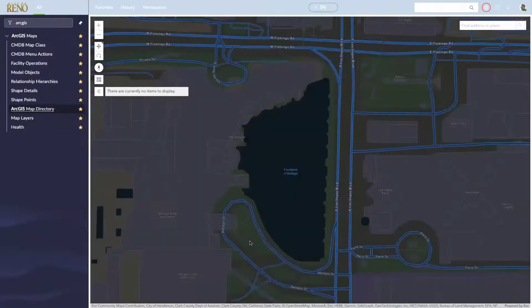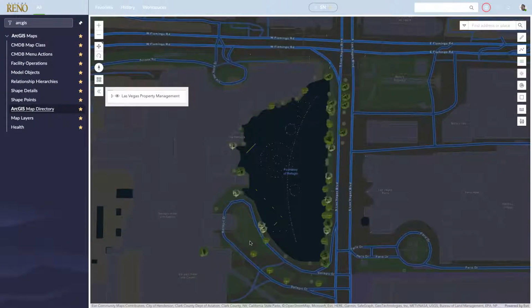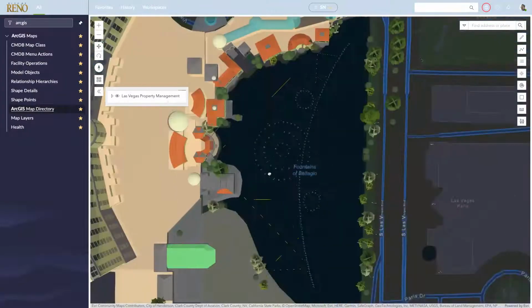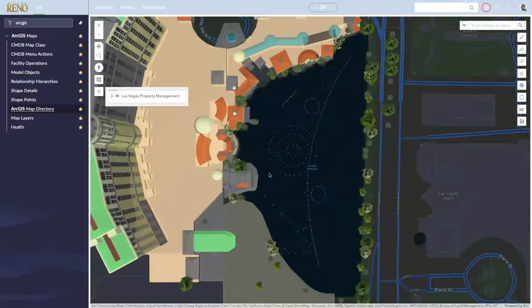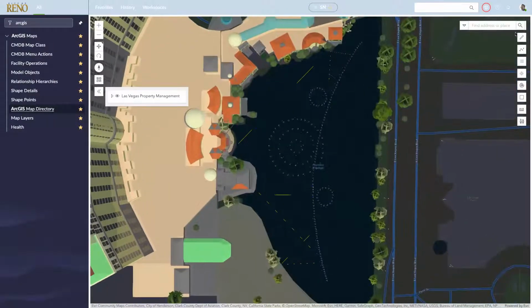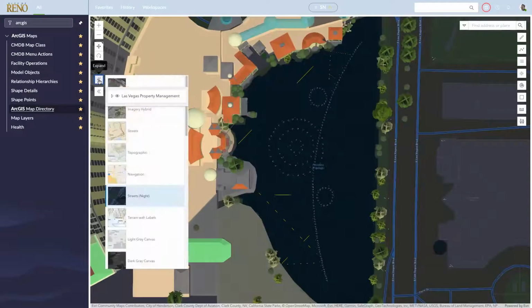Notice right away when I drill into it, the map loads with all the assets that matter to me, including the Bellagio Hotel. I can quickly zoom in and zoom out to get a better picture of what I'm looking for. I can search. I can even change the way this map is displayed to me.